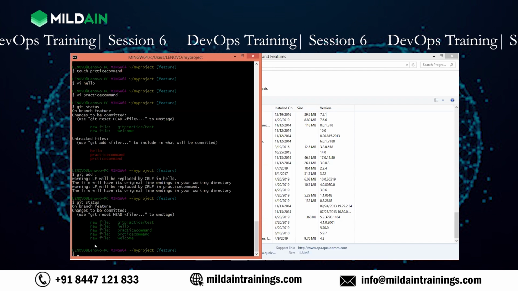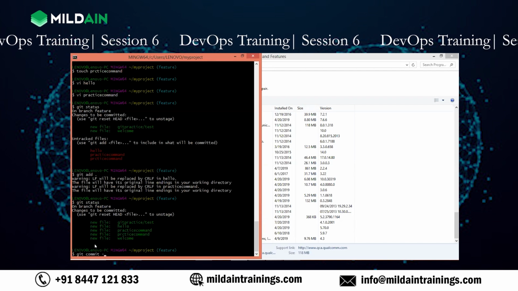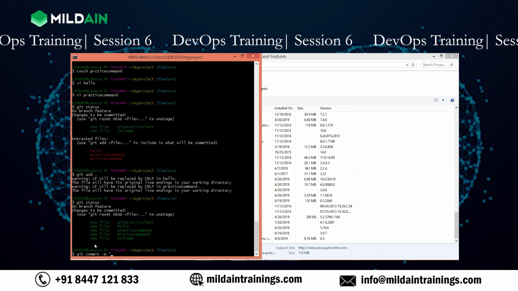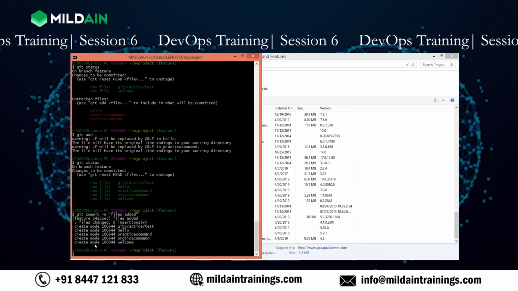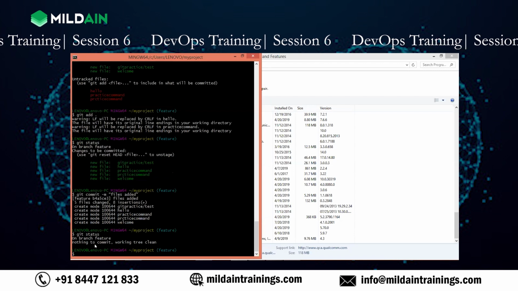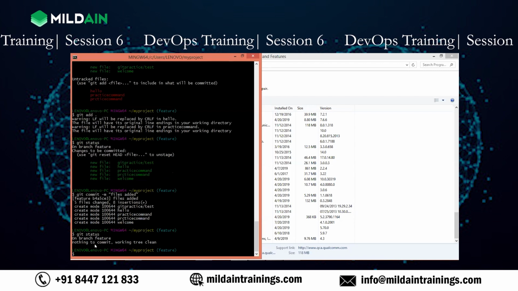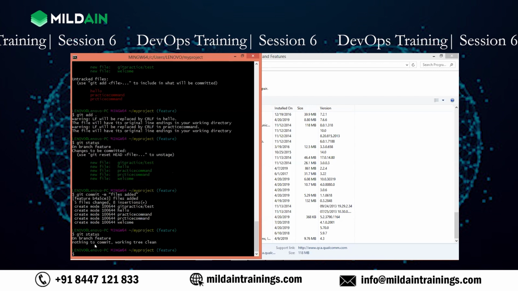I will say git commit -m, new files added. So it is in feature. Now we have git status. On branch feature, nothing to commit means everything is there. We have a clean working directory.